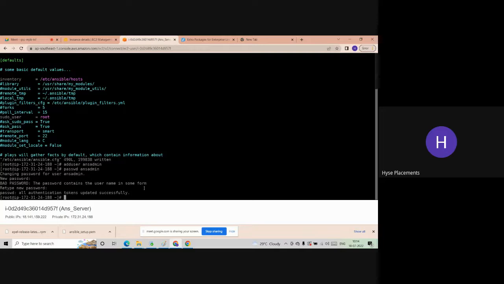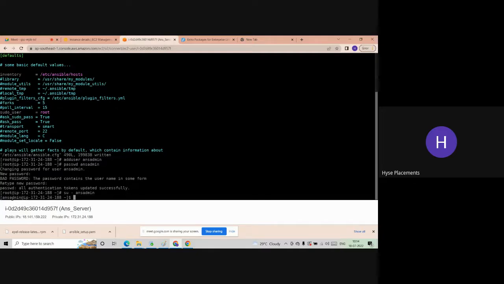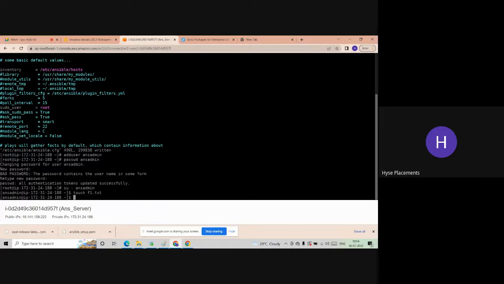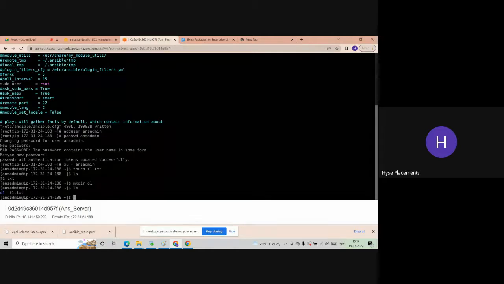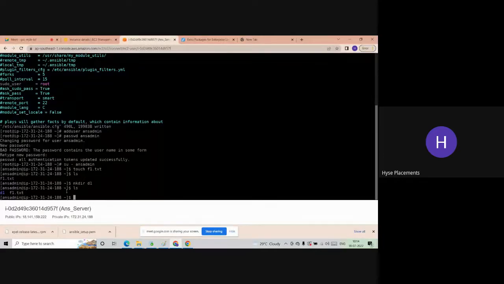How can I switch to this new user, guys? Switch user. Earlier the user was root. Now the user is ansadmin. So now I have entered as ansadmin. Let me try to execute one command. Touch f1.txt. Can I create that file? Yes, I can create the file, and I can also create a directory.